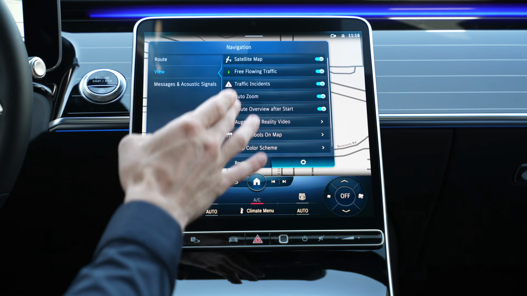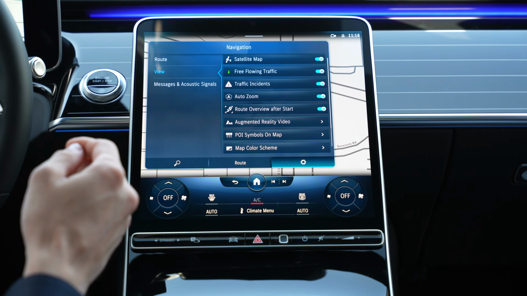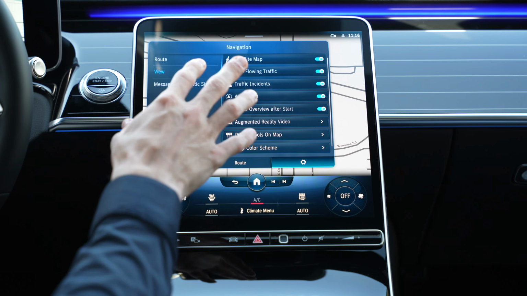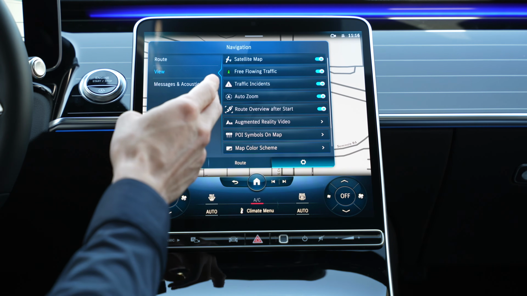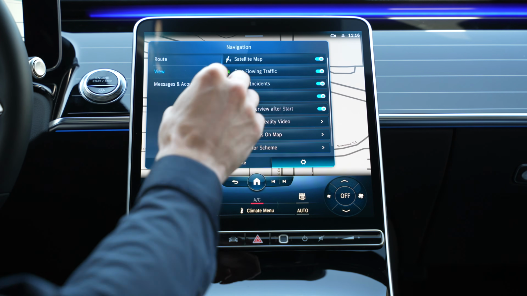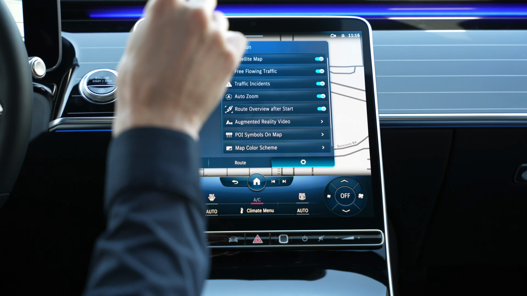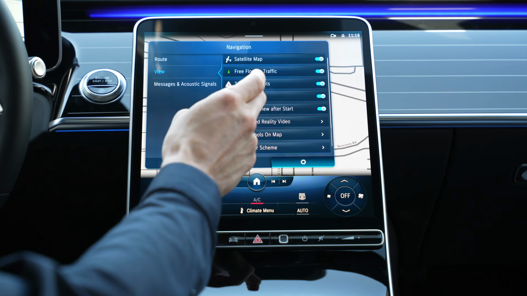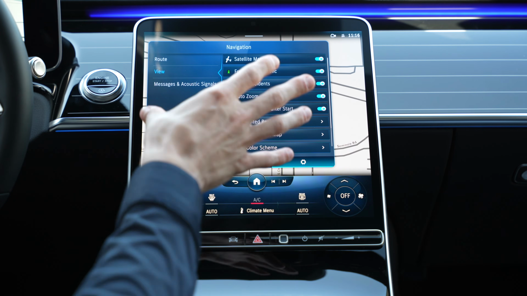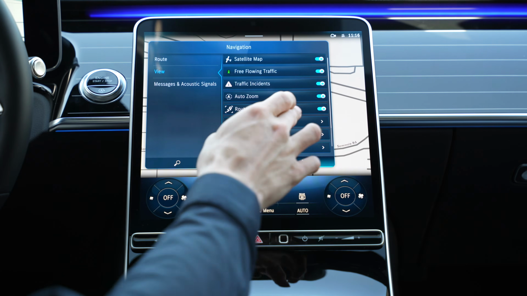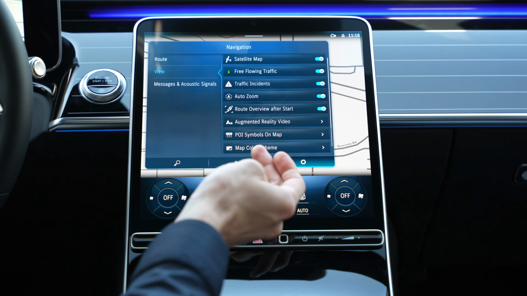Under view, you have satellite map, which I'll show you in just a second. You have free-flowing traffic, traffic incidents. These will be displayed on the map itself. Auto zoom, which basically means when you speed up, the map will zoom out. When you slow down, it will zoom in. Route overview after start is what we saw in the beginning when we entered the address and we clicked on it. It gave us the menu system before we said, let's go.